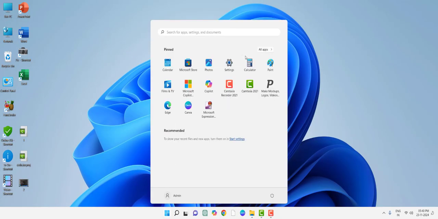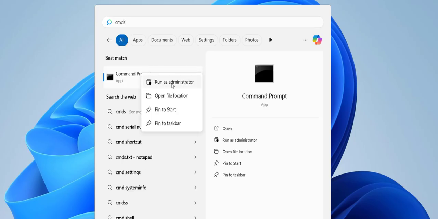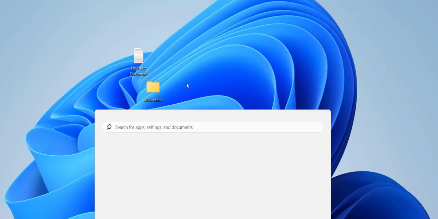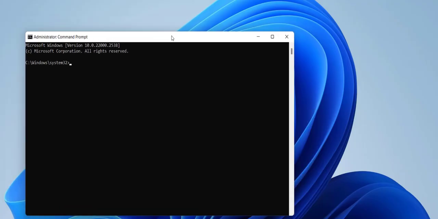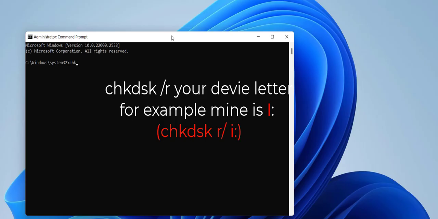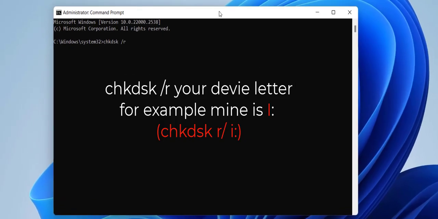Open the cmd, that means command prompt. Just go to start and type cmd, right click on that and click on run as administrator. Here type chkdsk, space, slash r, space, your drive name.